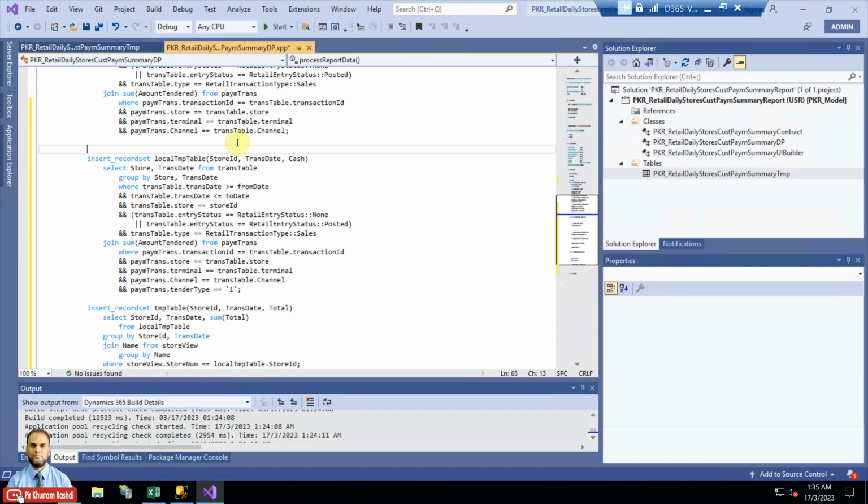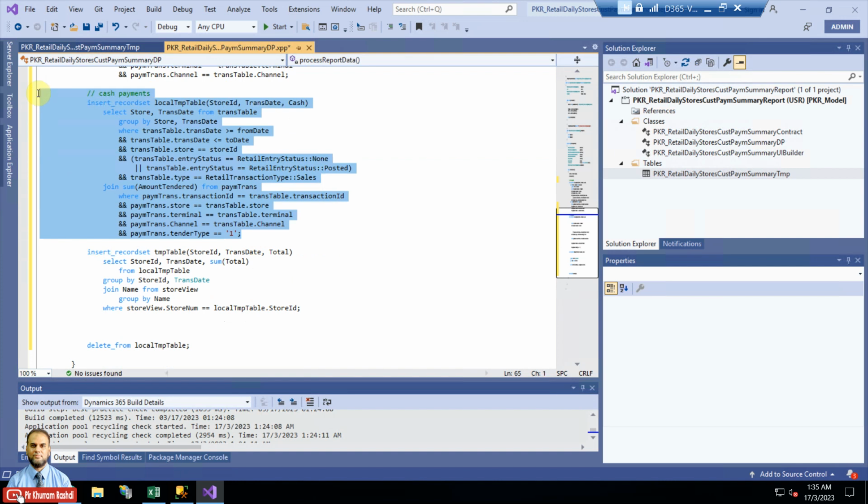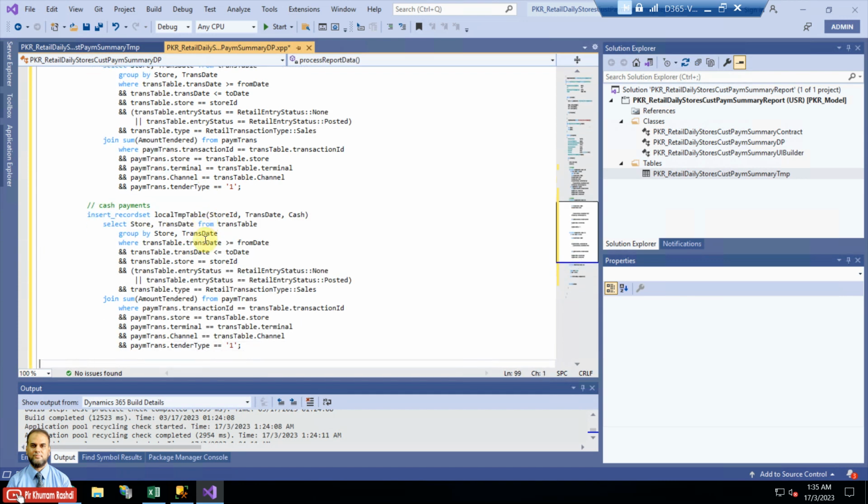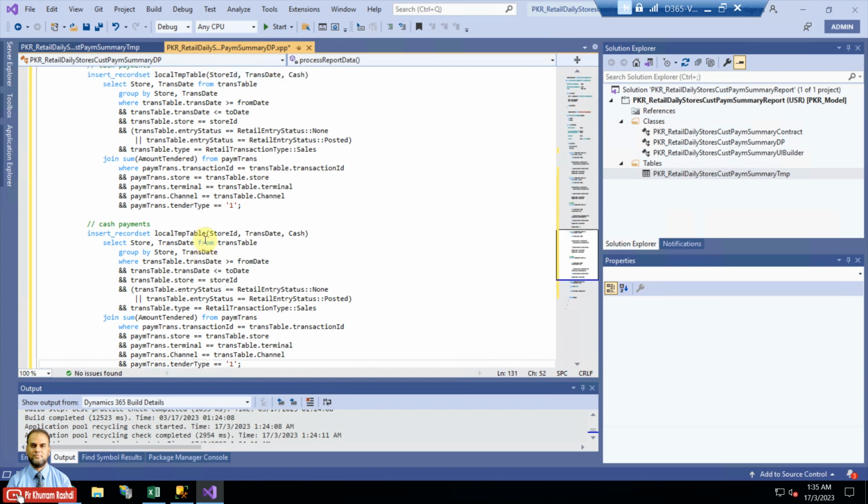So I will also put documentation, although there is a tender type table which will have the long name, only this will suffice because tender type is already there. So this will be cache payments. Okay, same. If you can see, almost nothing has changed here. So for all the payment methods we can use the same query, only replacing the tender type as per our requirement.